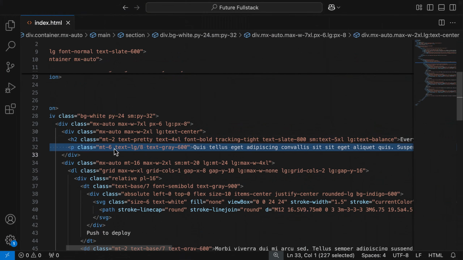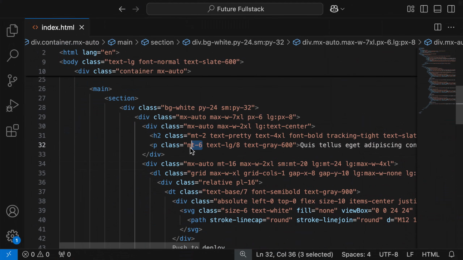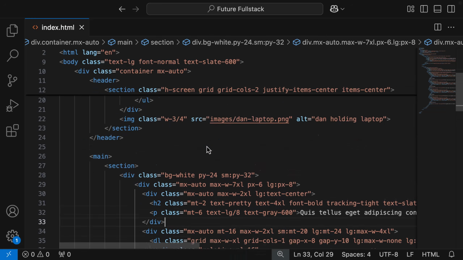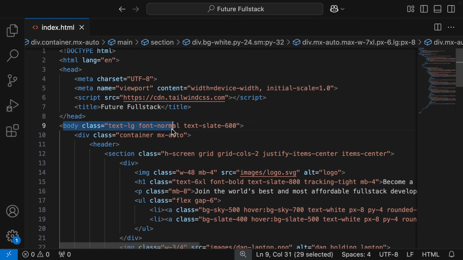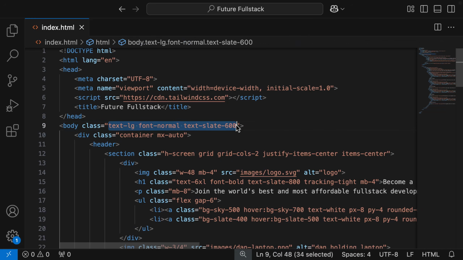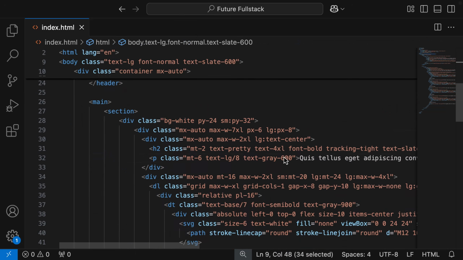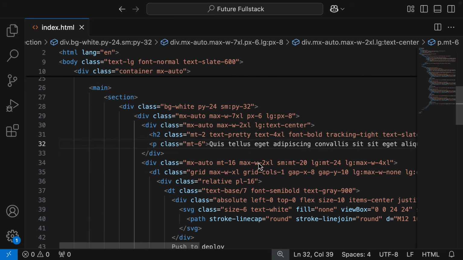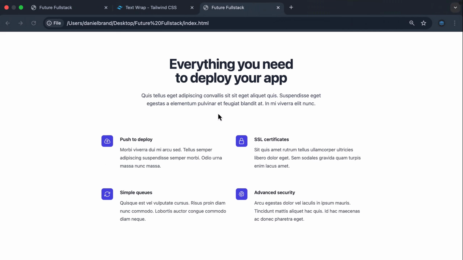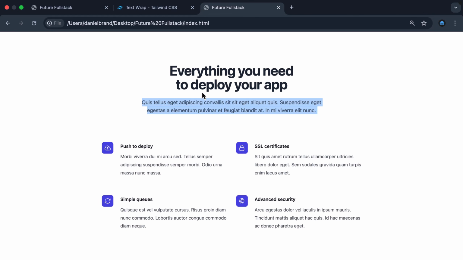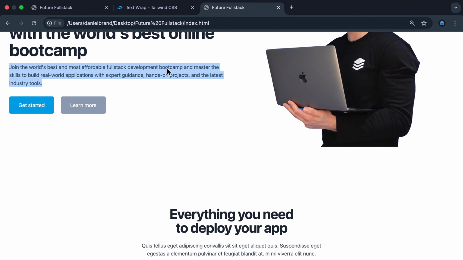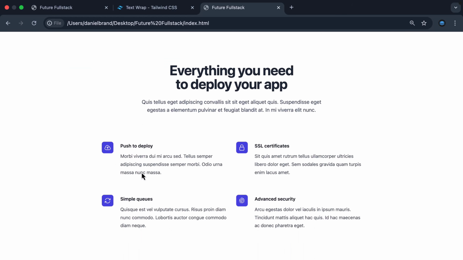Next up, let's go handle this paragraph. MT6 is margin top 6, which I'll just leave for now. Now in our project, we're setting the base text properties on our body class so that elements like the paragraph will just inherit these. So I'm actually just going to go remove these styles over here. Checking back in our project, this paragraph is now the same style as this paragraph here. So next up, let's go handle the content inside this grid.